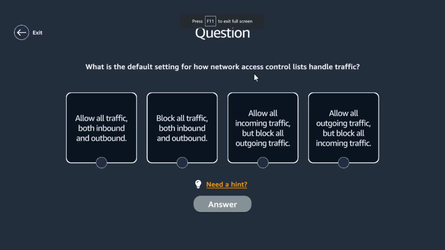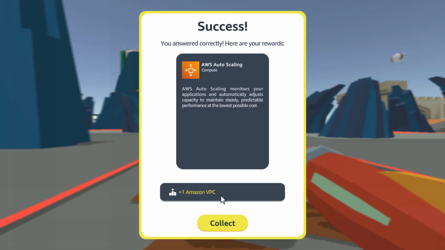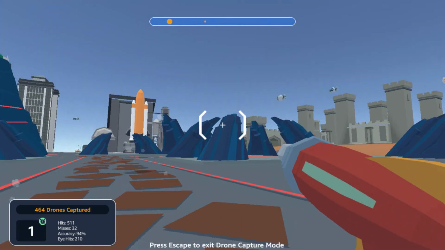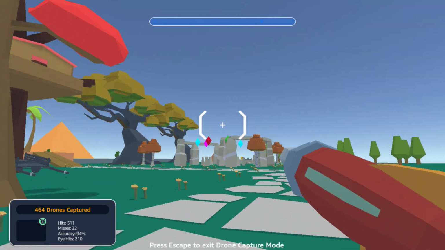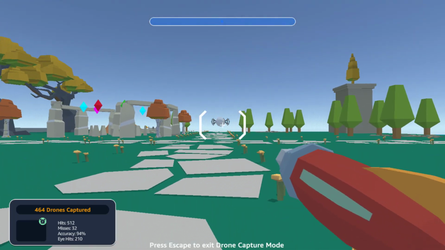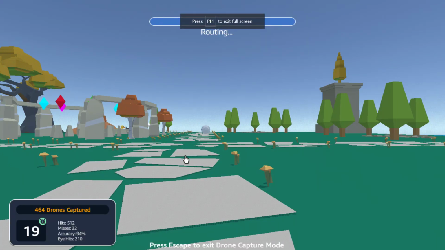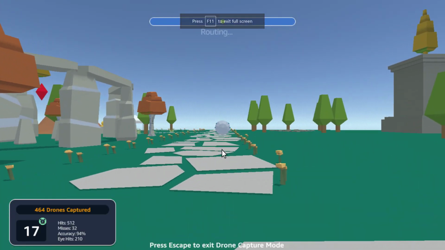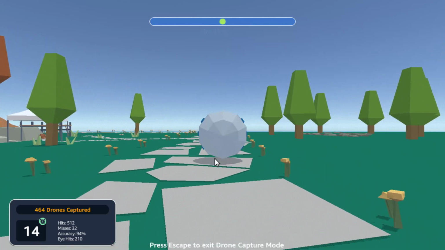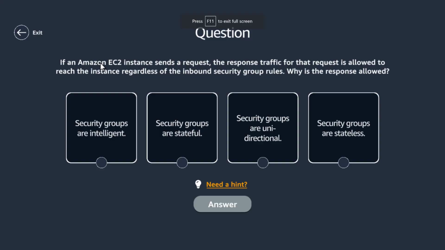What is the default setting for how network access control handles traffic? Okay. It allows all traffic, both inbound and outbound. Yes. If an EC2 instance sends a request, the response traffic for the request is allowed to reach the instance regardless of the inbound security group. Why is the response allowed? Because security groups are stateful, are intelligent.